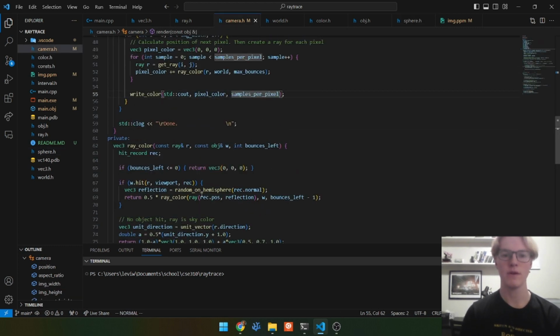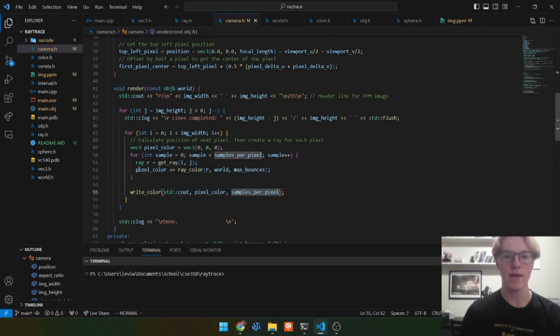So then back in the camera function, the camera class, we add those colors and then we write out the color. Writing the color is super easy because we're using a ppm image, which lets you just write out RGB values for every pixel and then do a new line.